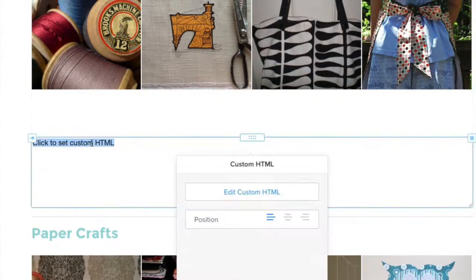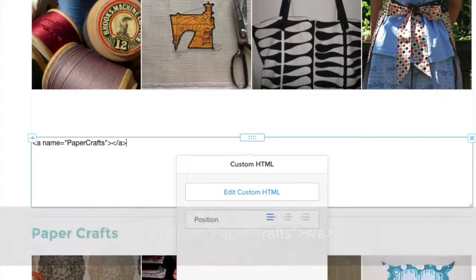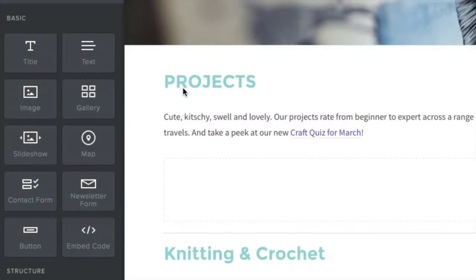For this other element, we've used the name Paper Crafts, as that fits with the content of this section. You can use whatever names you want. The shorter and more memorable the names, the easier it will be to link to those anchors later. Once the anchors are named, it will then be time to link to them.